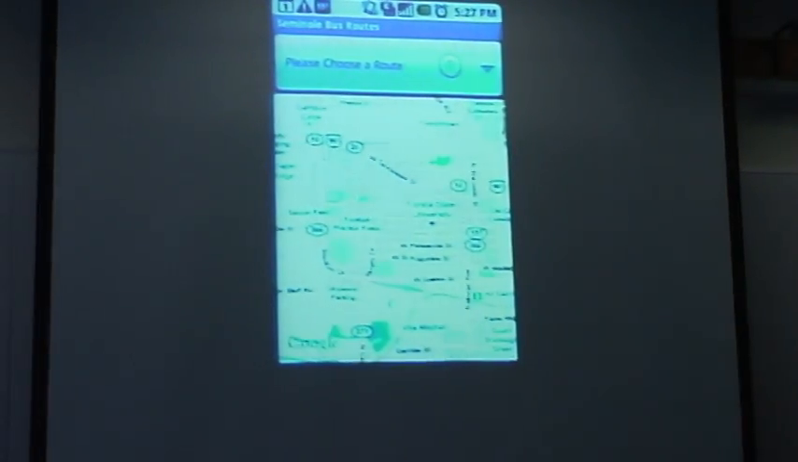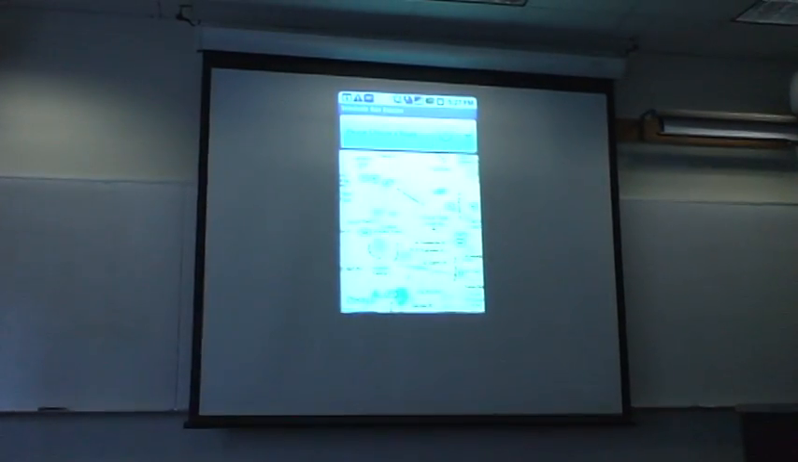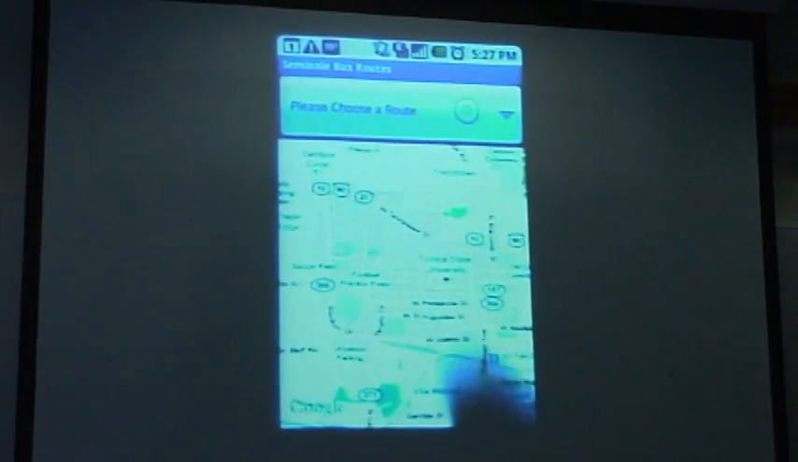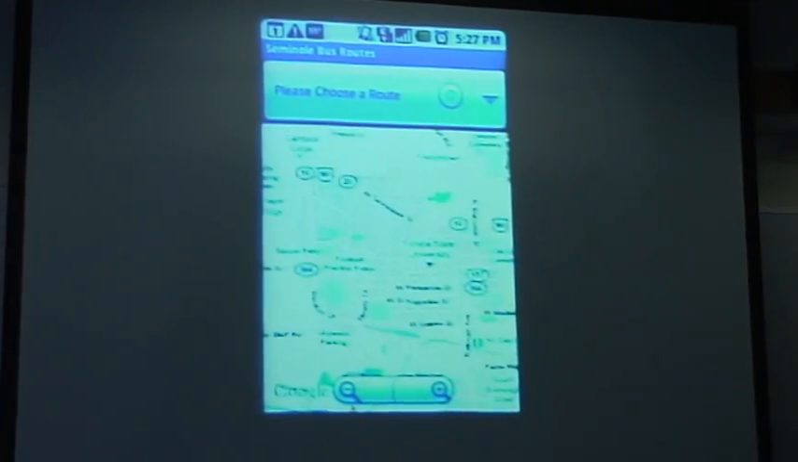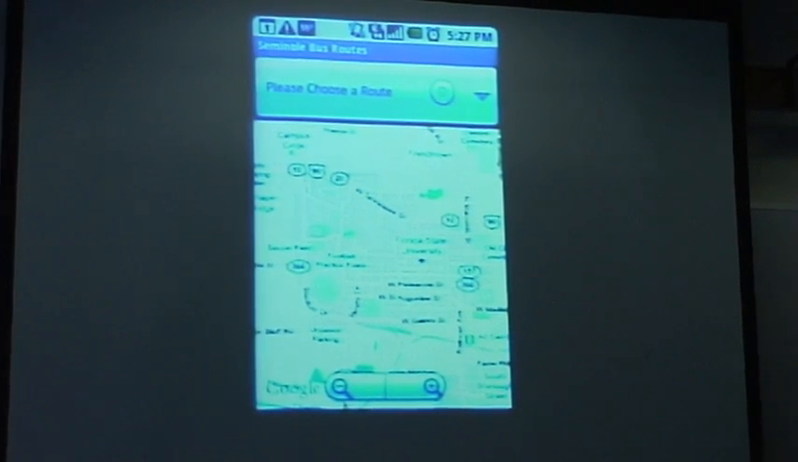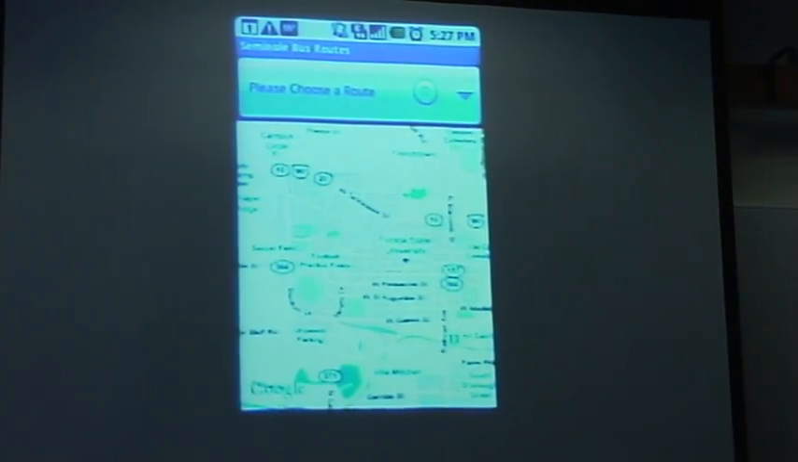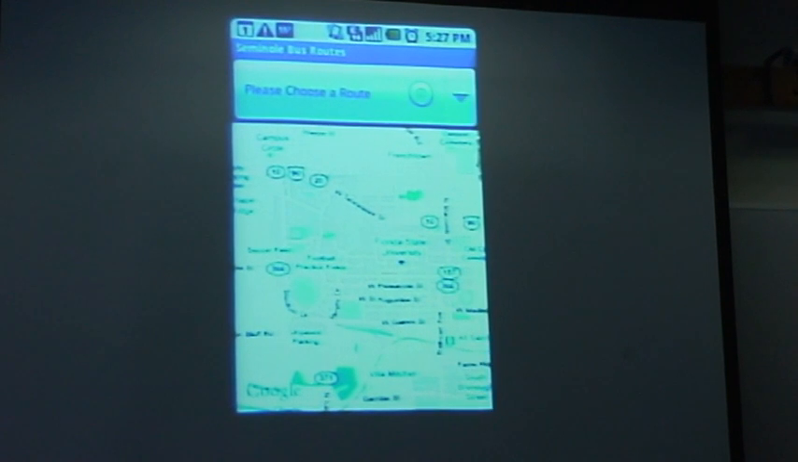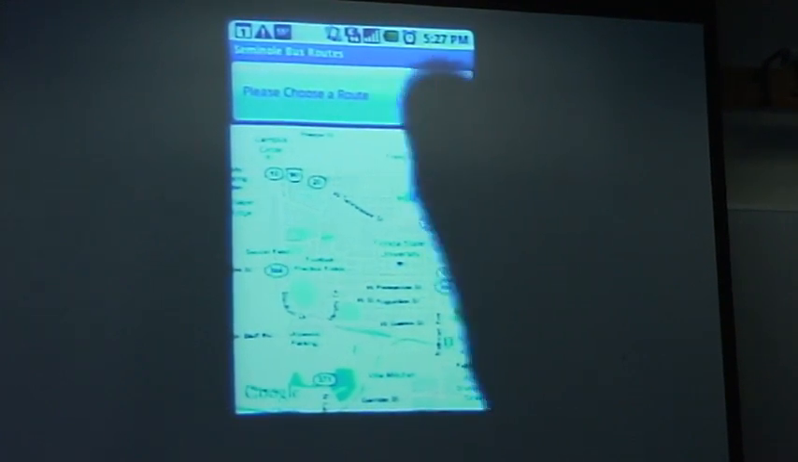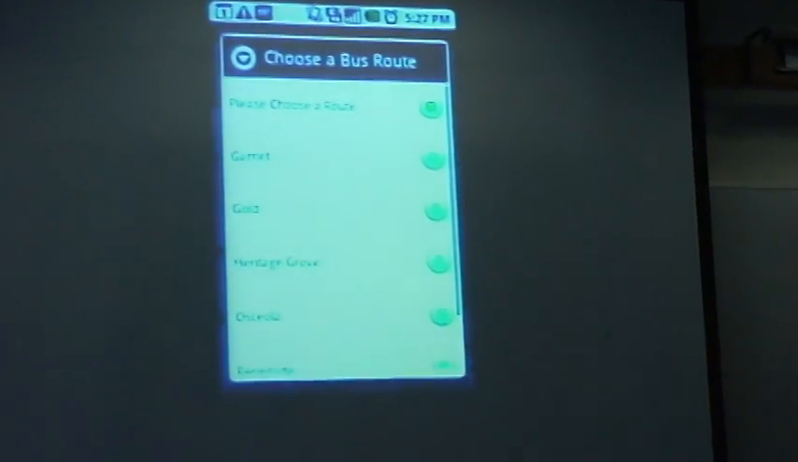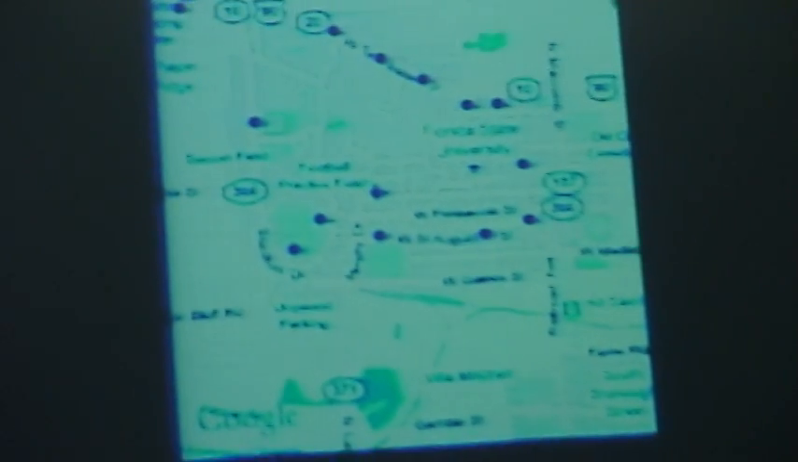So basically what we have here is a spinner and a map view. You can click on the map and it's got zoom in and out, and it's centered over the campus. Then just bring up the slider here. It's real quick. You can see it's got all the different bus routes: Garnet, Gold, Tomahawk. So you go to Osceola, and it automatically brings up the points.